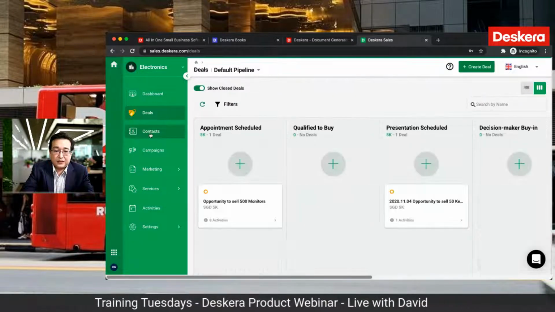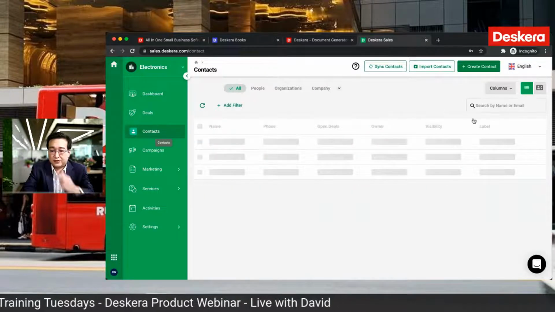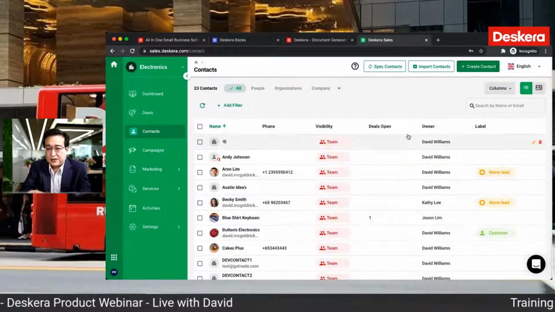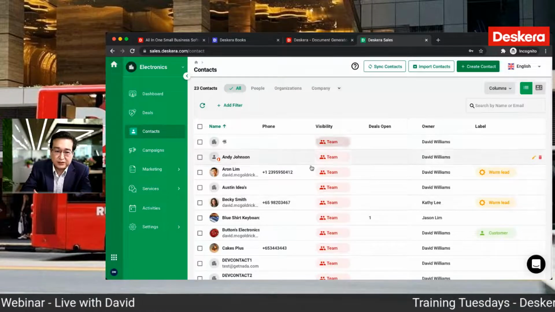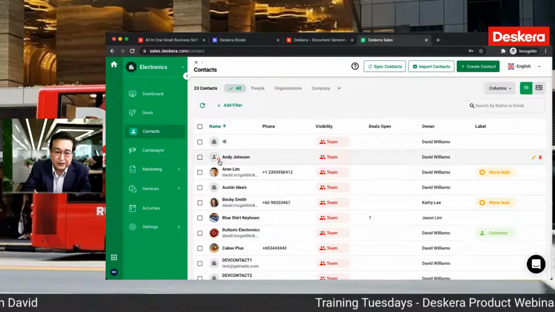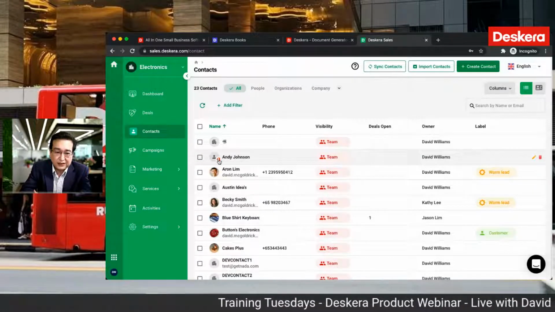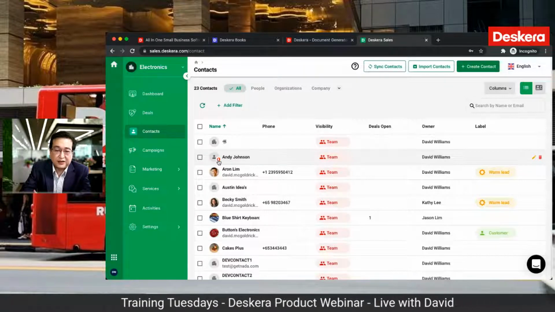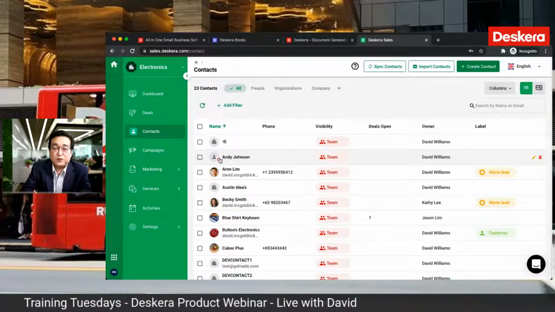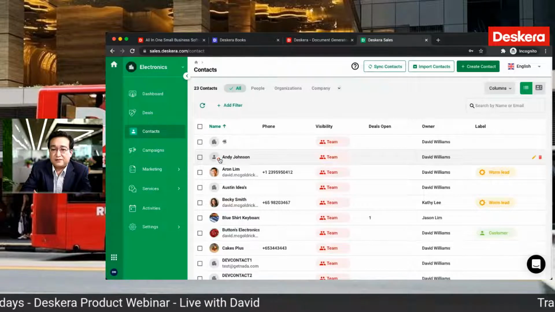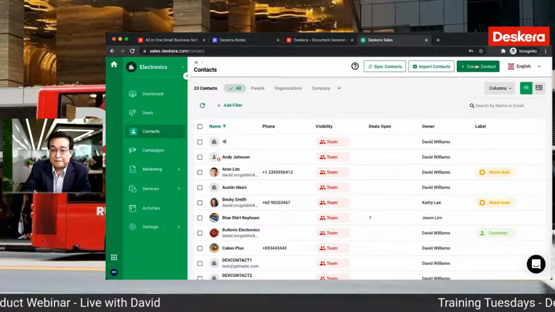Okay, let's go to contacts quickly, then deals, and then we'll move on to people. Inside here, I just want to mention this is where you can see all your contacts. If you connected it to 365, you can see this 365 icon here. That means it's been pulled in from 365, Microsoft 365.